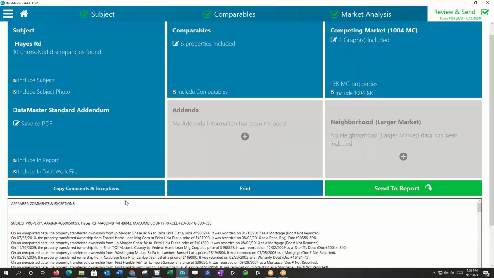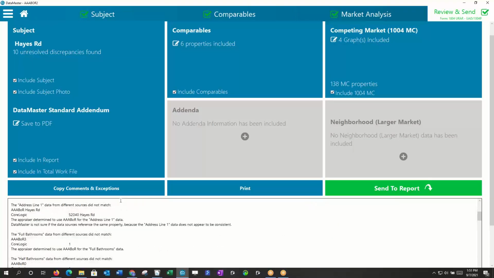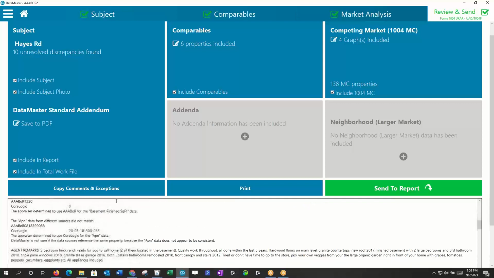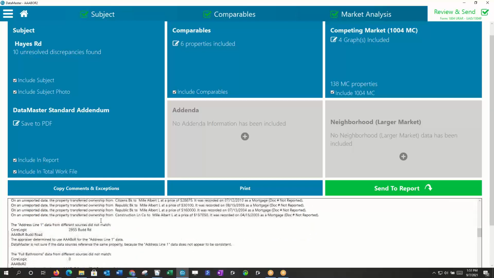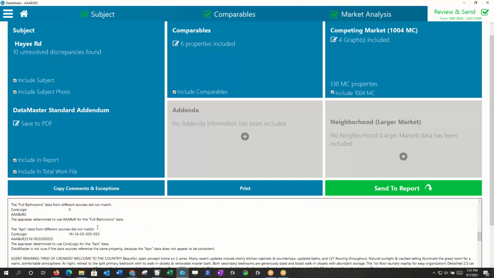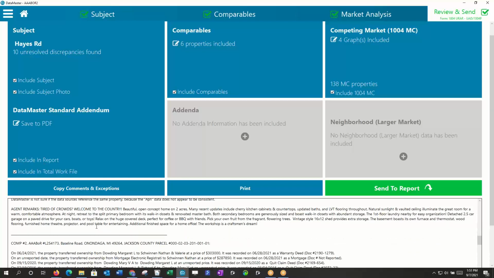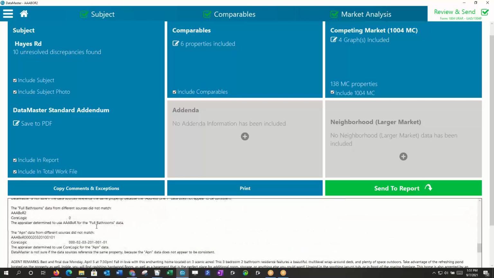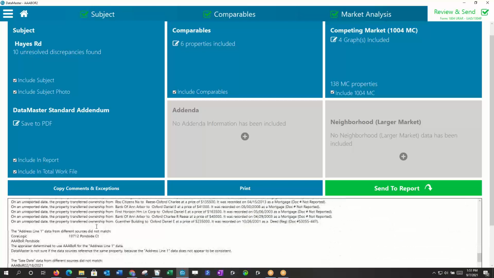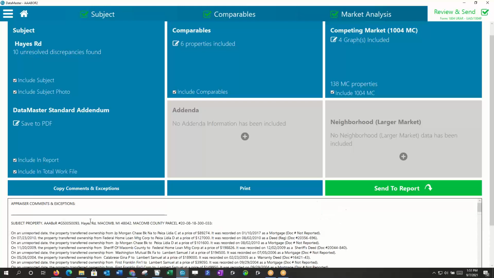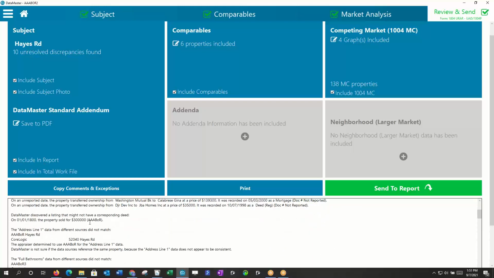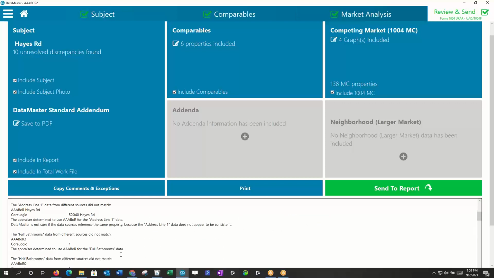Back up to here, these unresolved discrepancies down here, it goes through every comparable and compares the MLS to public records data on bathrooms and so on. So a lot of times when I get a call from, say, your review appraiser, they would question perhaps the number of bathrooms. Say, hey, the review appraiser says there's 2. You say there's 3. What's going on here? Well, they probably missed it, and the review appraiser was using public records data.